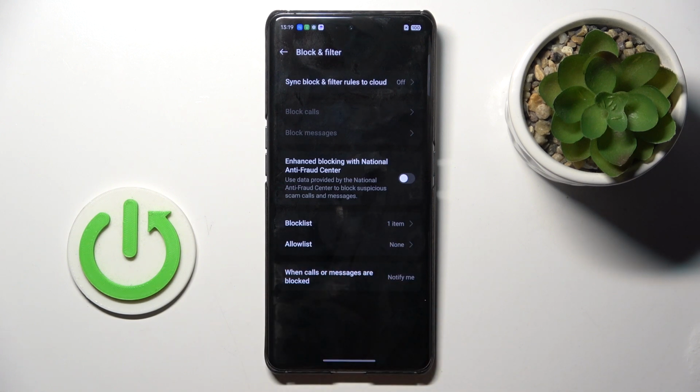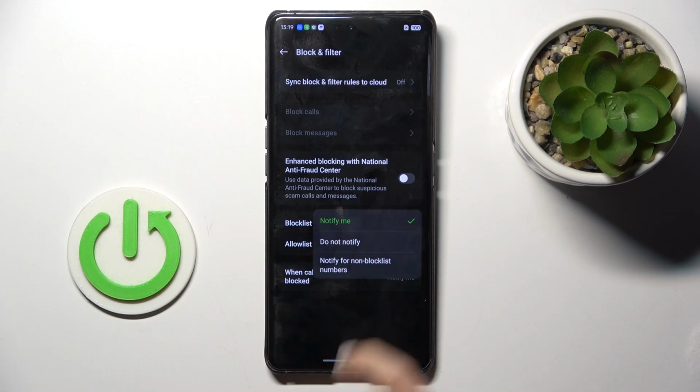And here, when calls or messages are blocked, you can manage either to be notified, not notified, or notified for non-block list numbers. So that's how the block and filter feature looks on this device.